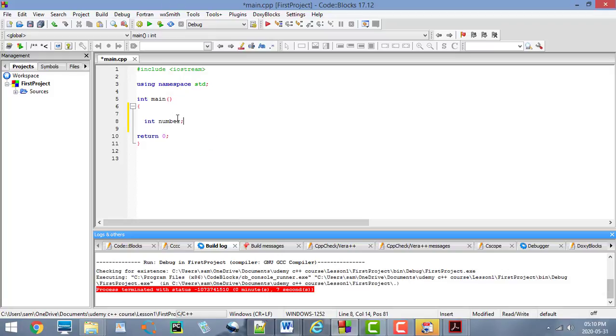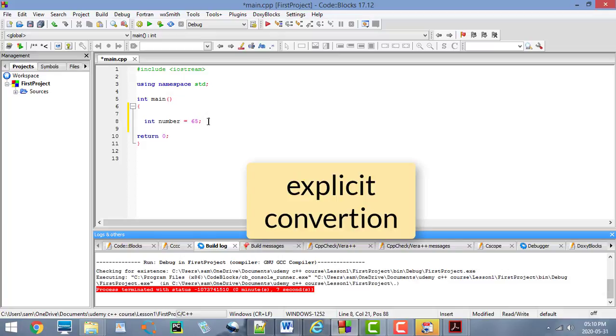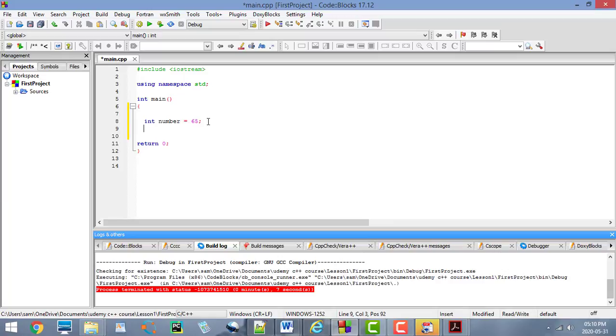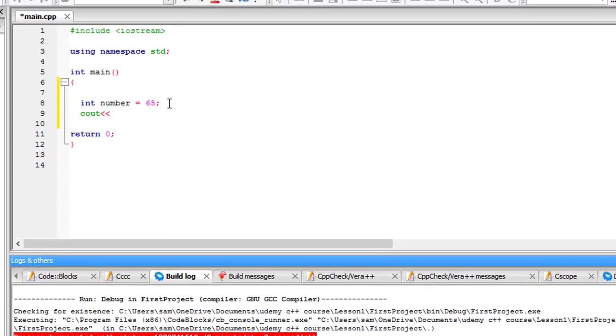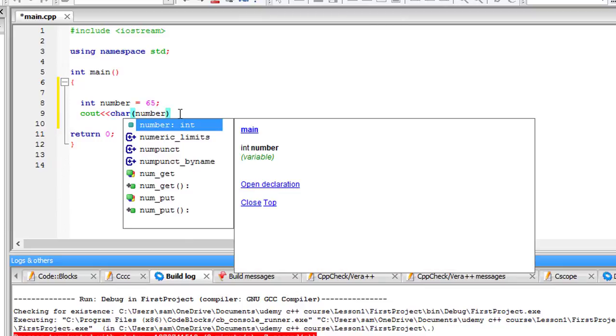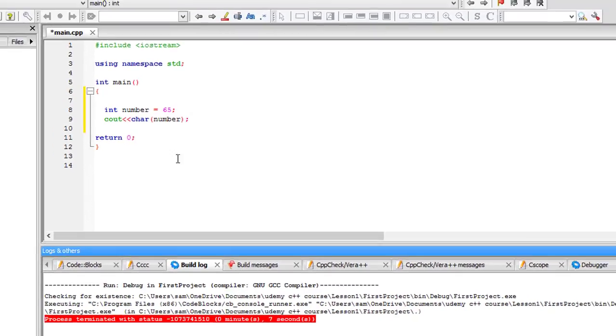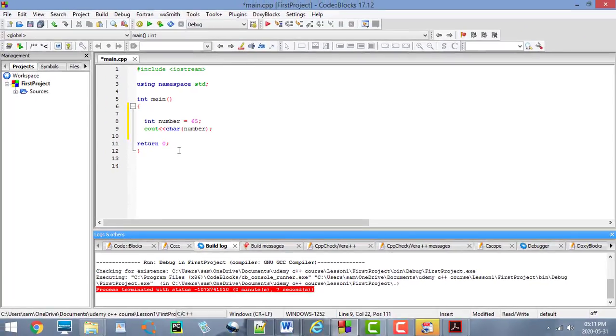There's also an alternative conversion. This is called an explicit type conversion. Let's look at it right now. Here, let's just declare an integer and give it a variable of number. And this number, we're going to convert into a character explicitly, which means externally. We're going to intentionally convert this number into a character by choice.